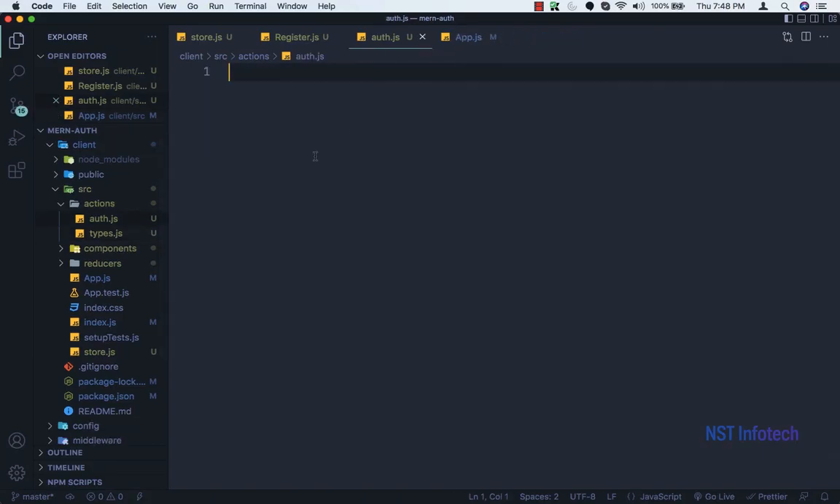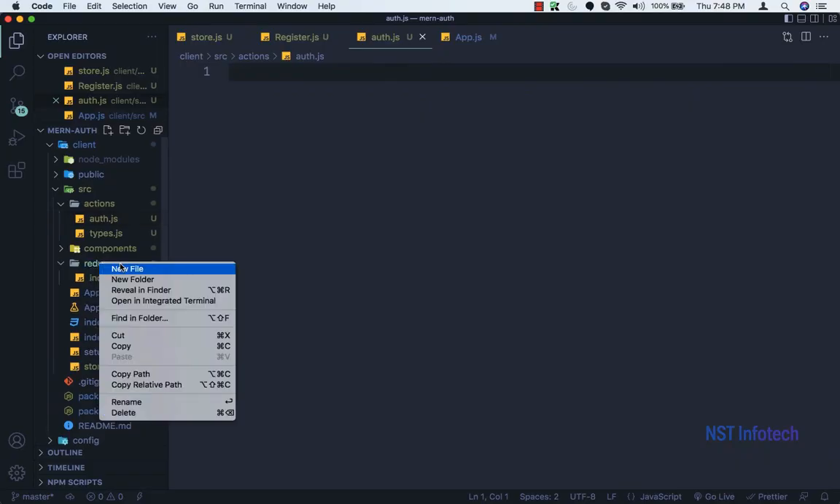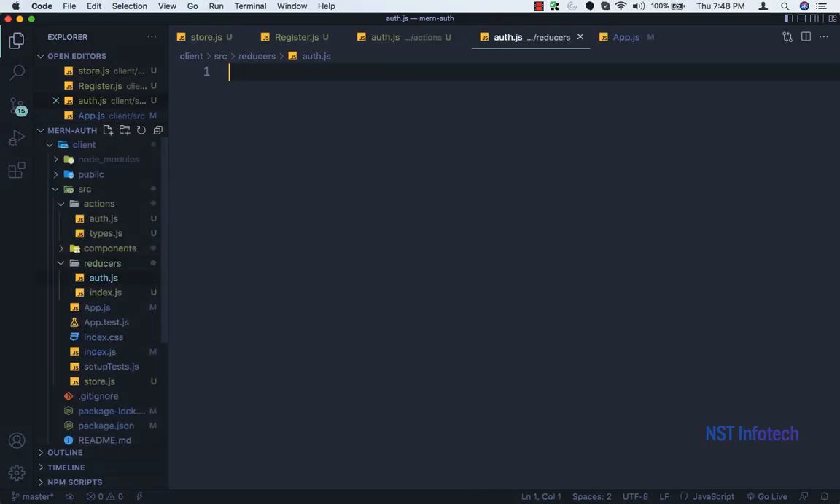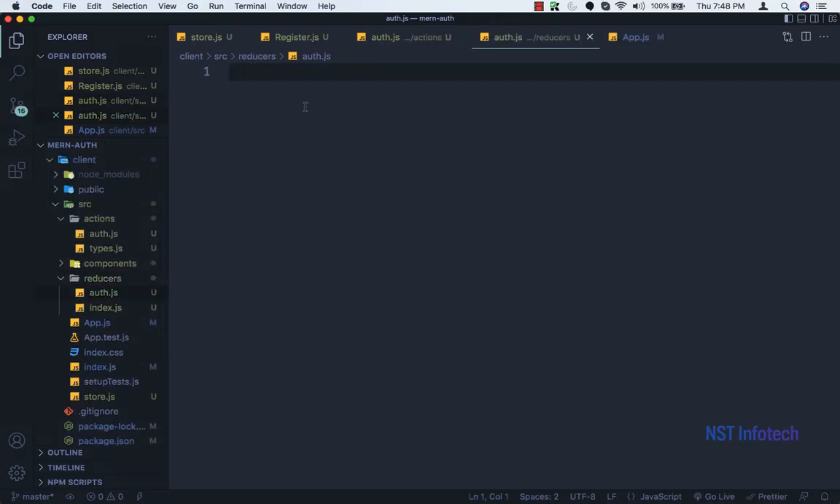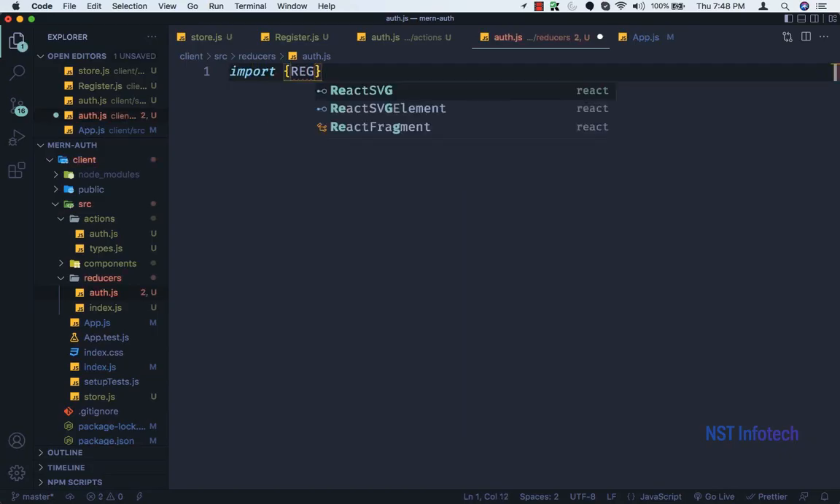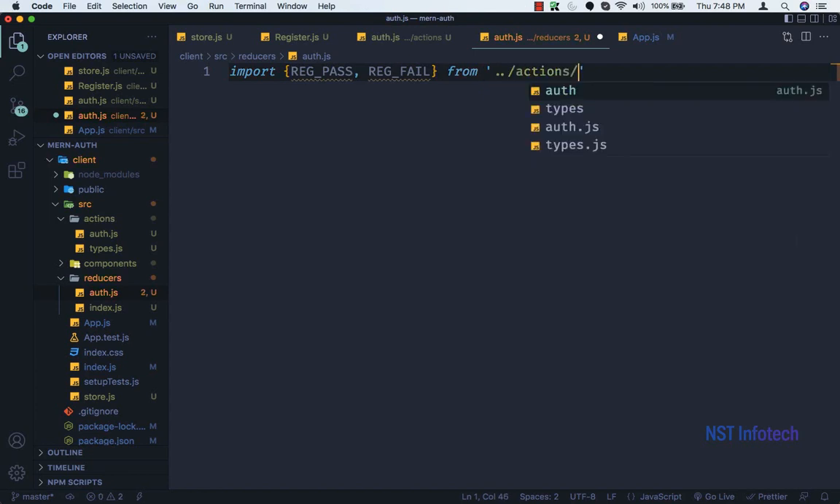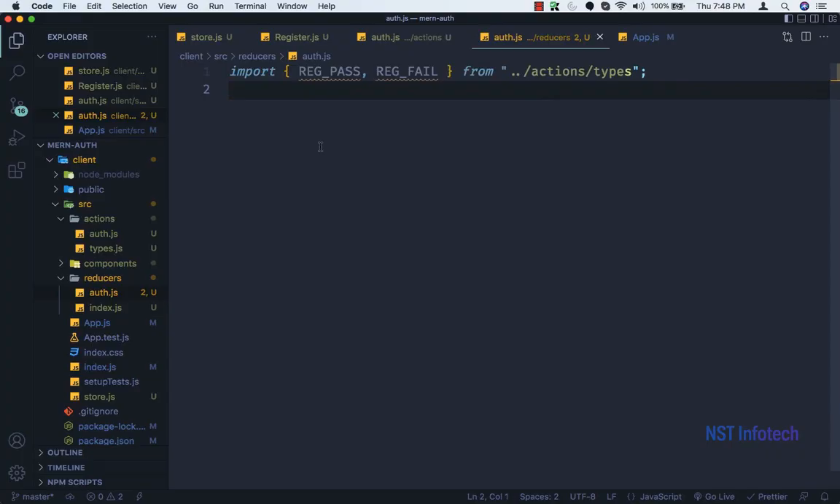And now we need to go to reducer folder. Inside reducer folder, I'll create one more file and name it as auth.js. Okay, and inside this file I will import both the action types. Okay, so import REG_PASS and REG_FAIL from ./actions/types. Let me save this file.